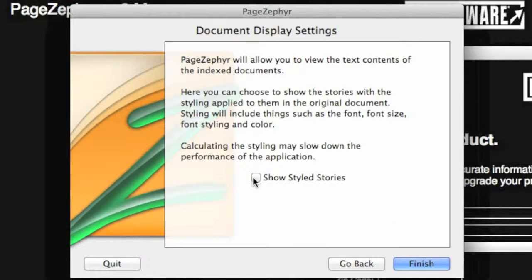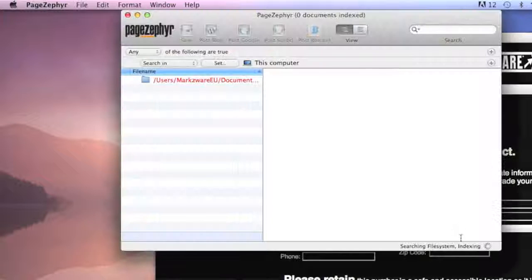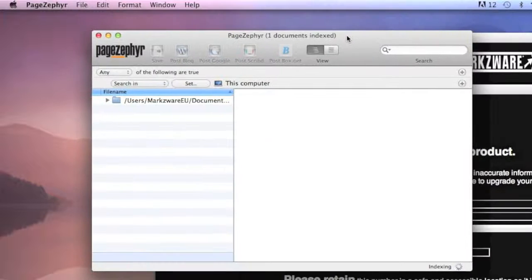Show styled stories. This may slow down the performance of the application, but it is much better if you can turn this on, so do as such. Then you get the full stylization of the text: colors, size, bold, italic, you name it. Finish. And now you see here, it's indexing, and all your files show up over here, which we'll get to in a moment. So let this do its trick.